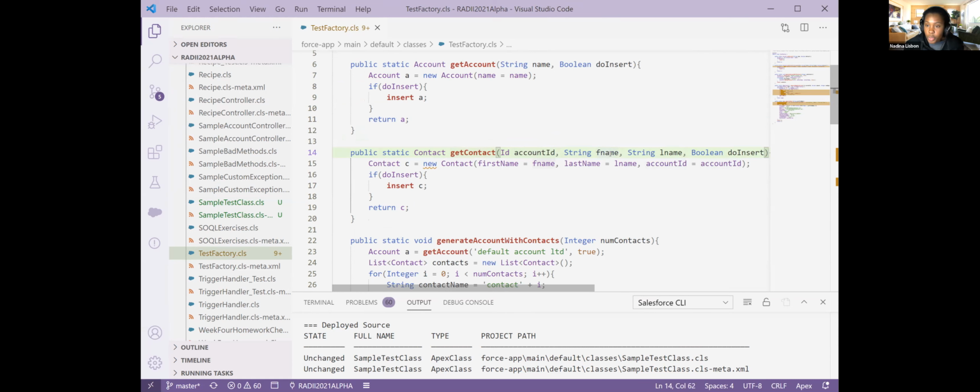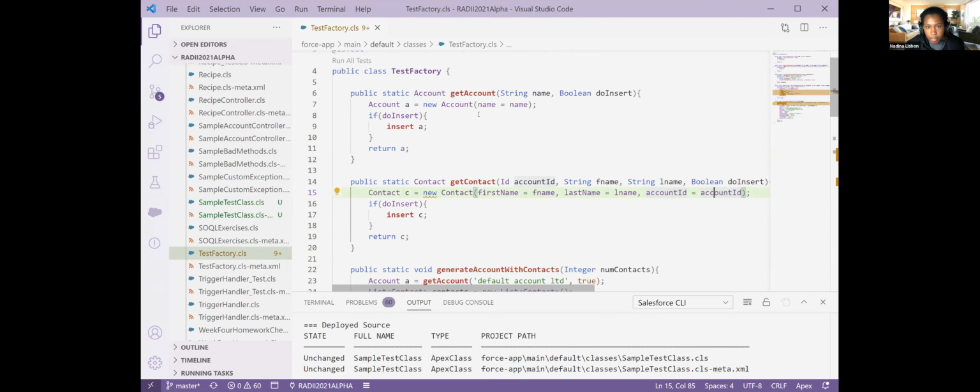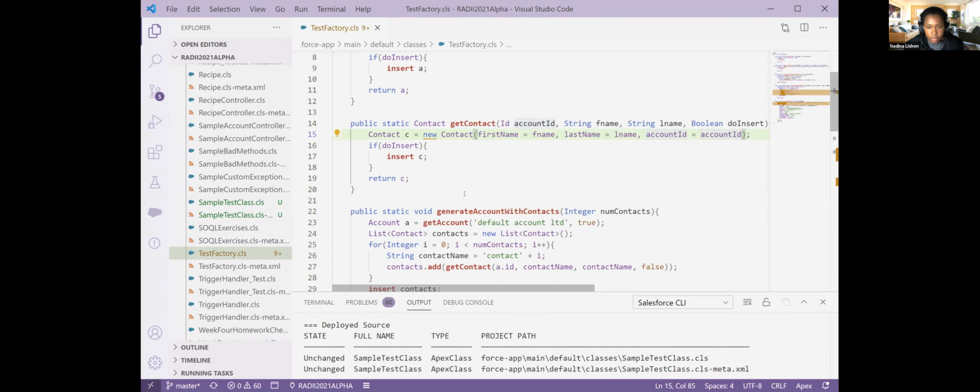And then we got a little more descriptive with the string names, which is good: F name, L name, and then again, do insert. So we can see we're creating that new contact, and then we're setting it based on the parameters that we're passing in and that account ID. And then we're also saying if do insert is true, then yes, create a contact. Notice also that these static methods are only creating one value, one account, one contact, and also returning it.